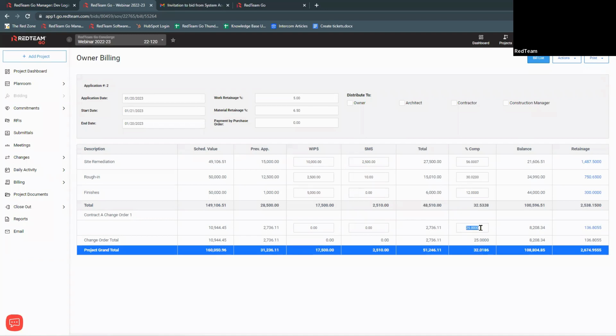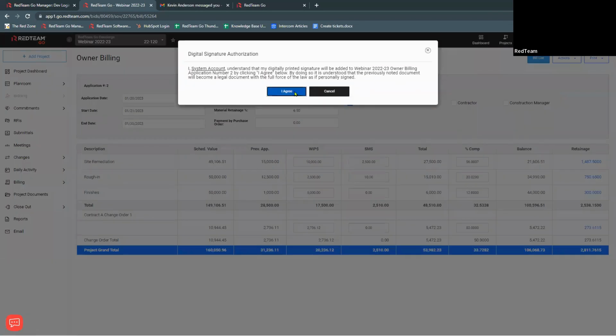And then I can change an existing percentage. So I was at 25 before. I'm going to say I'm at 50% now. It's going to make those changes. So it's going to be very similar because it was 25 and I'm adding 25 this time to give me a total of 50. I'm going to sign this. And agree.